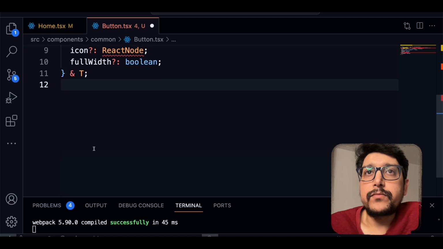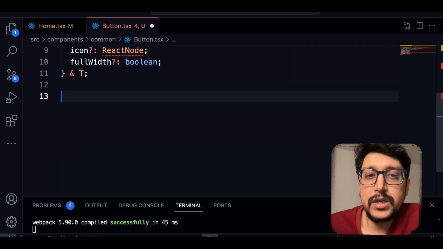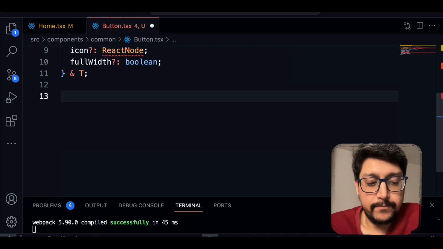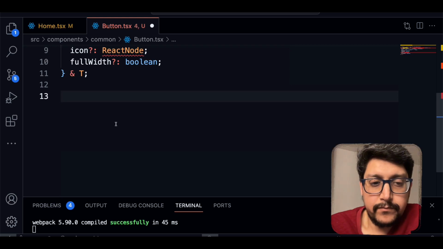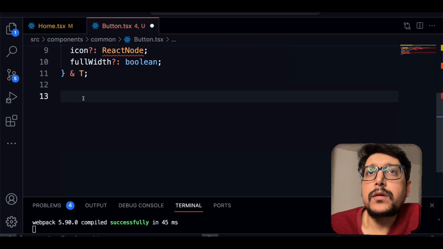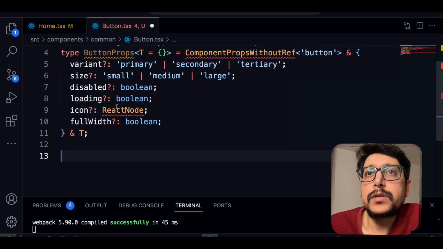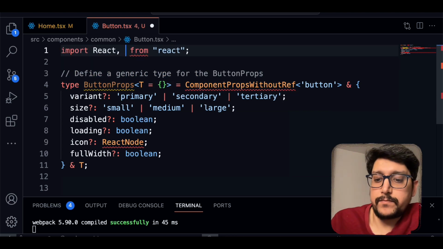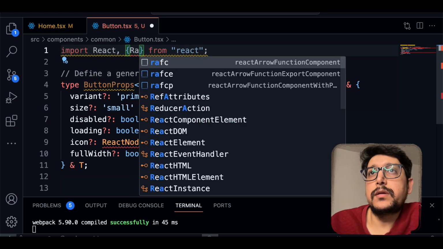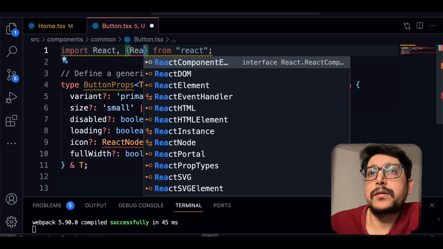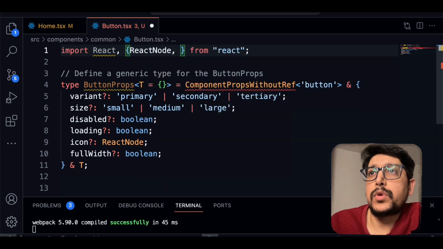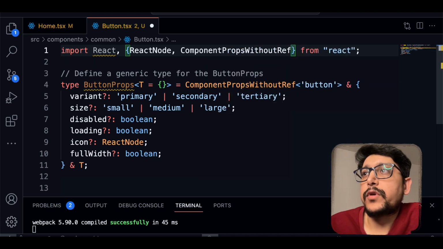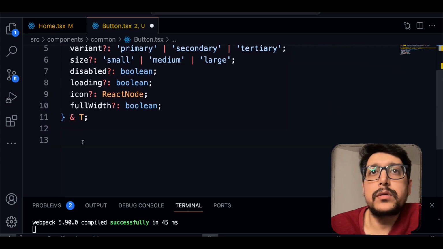right? So we have been able to create the type. Now let's start to create our button component. Right. Let's quickly add some of the things we need here. So it should have a React node. Then we need component props without ref as well. So now we are good.